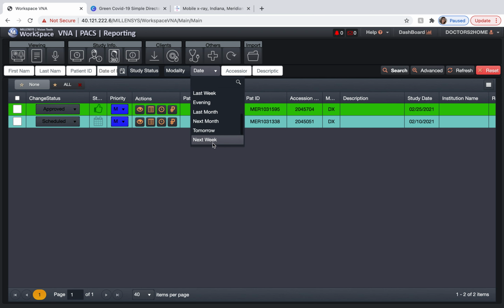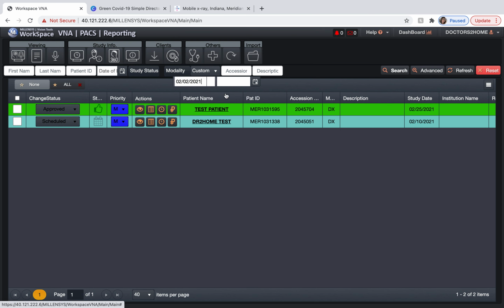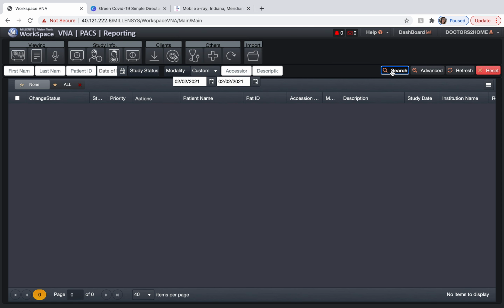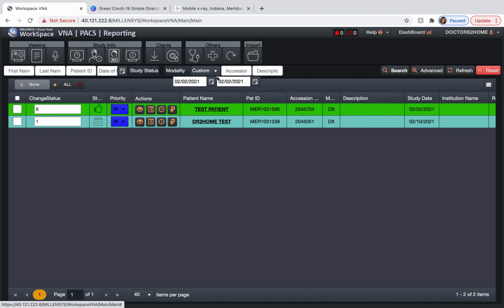yesterday, last month, a week ago. You can search a custom date. You can find a date that maybe you know the patient was done on this day. You can hit search, and the patient was not on that day because it didn't show up. Nothing showed up down here. But if the patient was done, they would show up at this time right down there. We'll bring them back up.